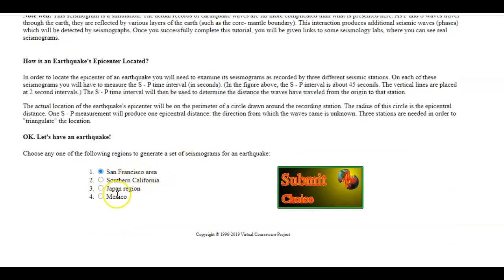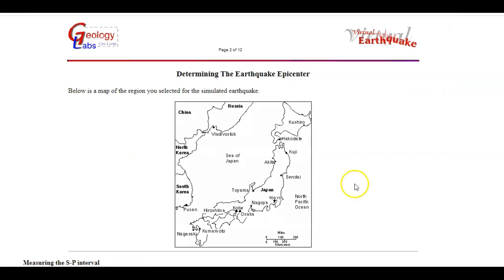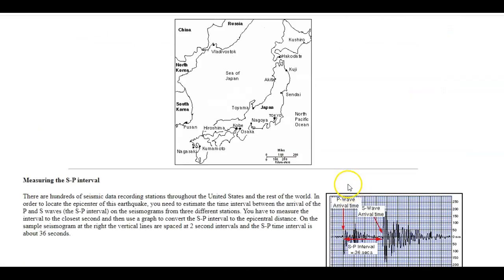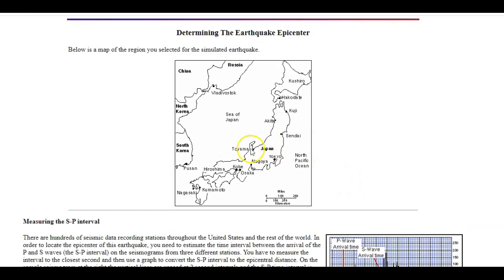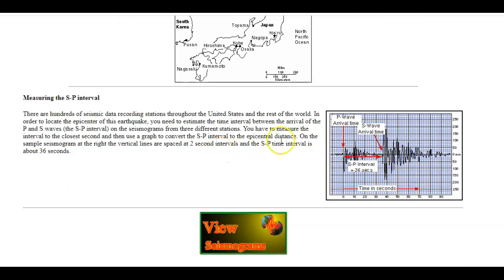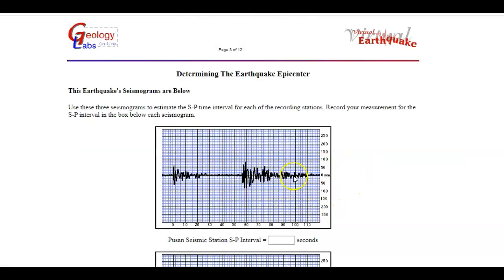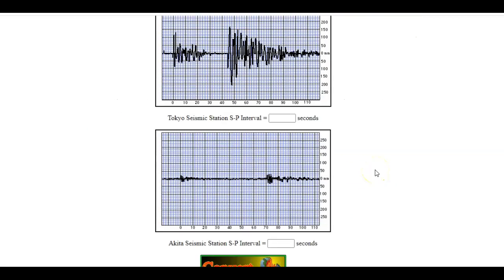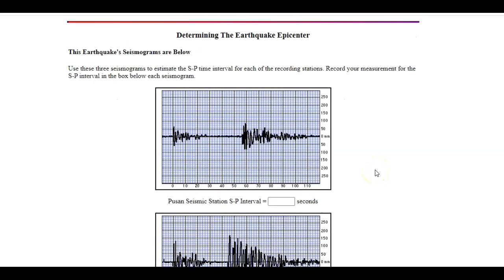But here you'll have the opportunity to choose any of the 4 here that you would like. You choose one, and you're just going to walk through this activity. Certainly some of it is just explanations. It shows you the map for what you've chosen, shows what a typical seismogram might look like, and then it's going to show you some seismograms so that you can calculate a location.